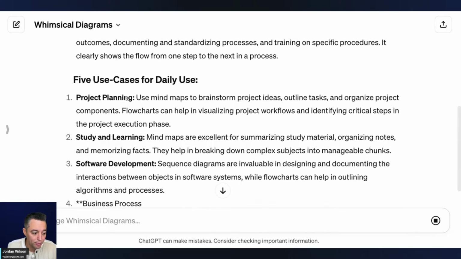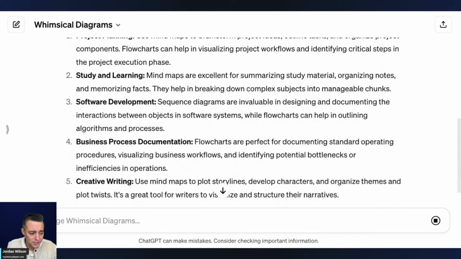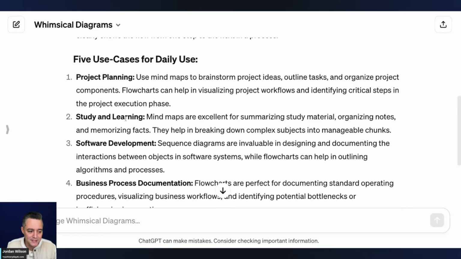It says you can use it for project planning, to study and learn, for software development, business process development, creative writing, etc. So there's a lot of different daily use cases that you can use this for. All right, I'm gonna use it for something a little different, and we're gonna get a little advanced, but don't worry, I'm gonna explain to you what we're doing step by step.